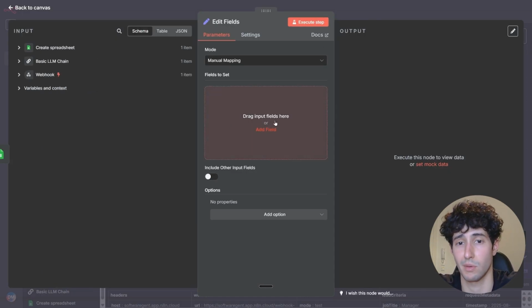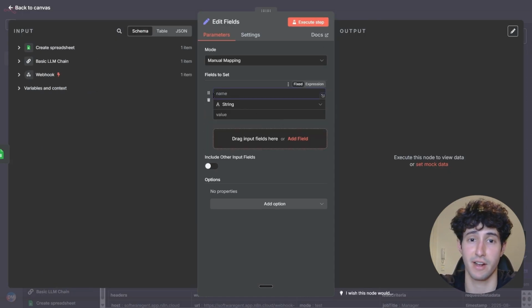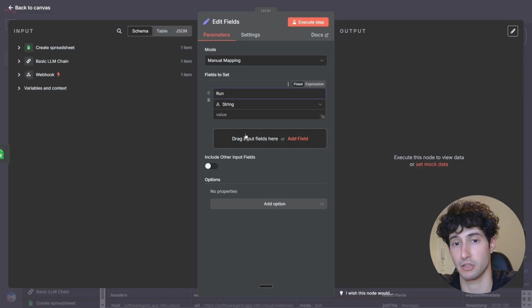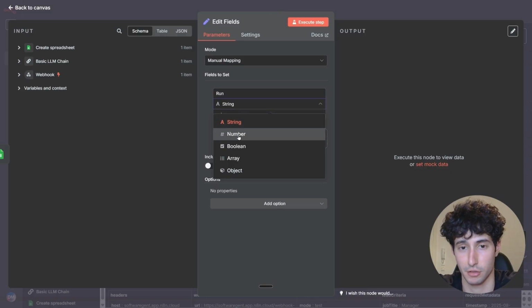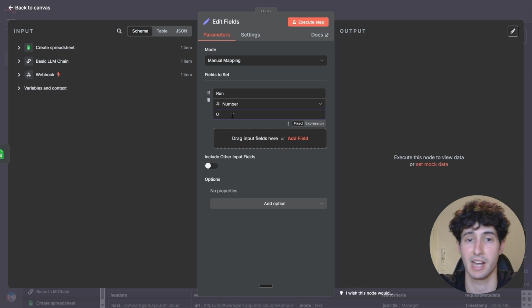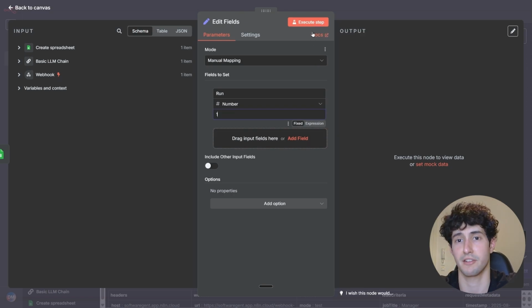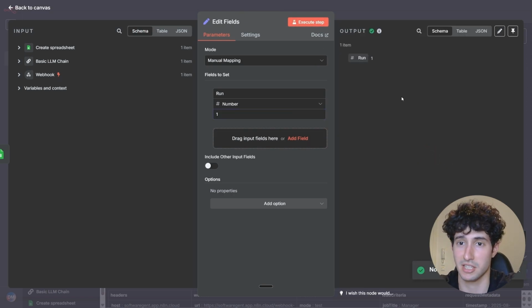So to do that, let's name this value run, for example, because this is going to be the number of the run that we're going to do, and we'll simply make sure we change this from a string over to a number, because it will be a number, and we'll simply give it the value 1. If I come over here and execute step, you can see that we do in fact have over here the schema called run that has the number 1 inside it. And you might say, but Damien, why are we actually doing this?